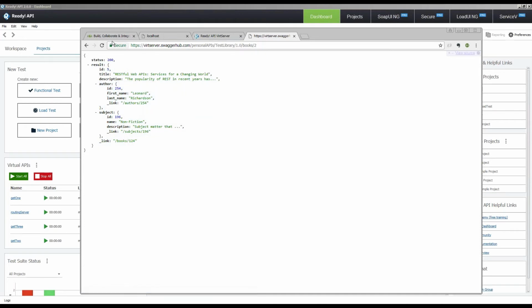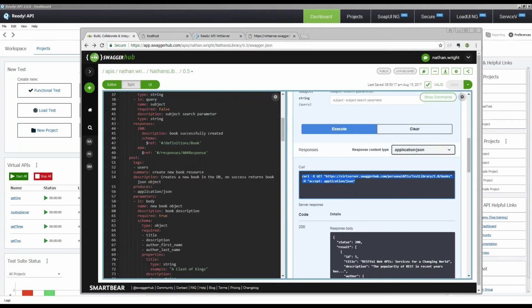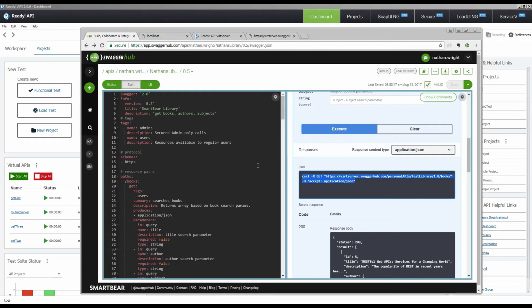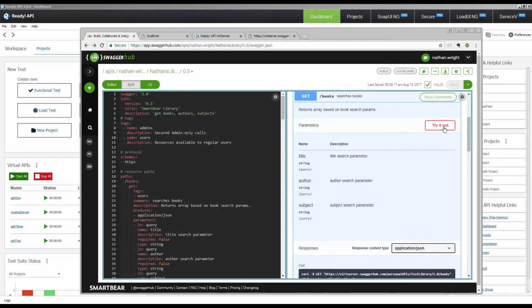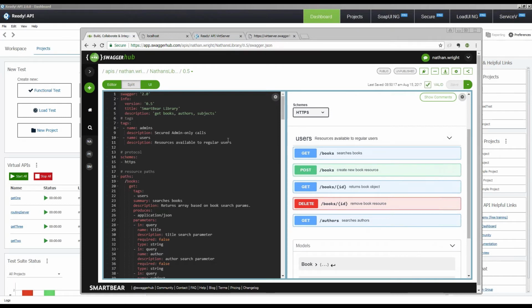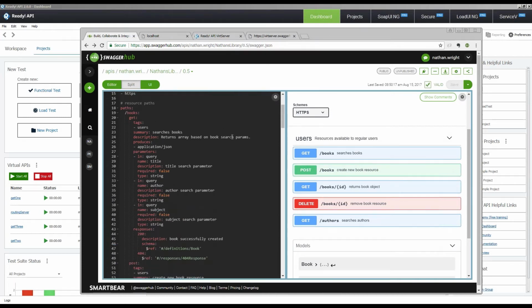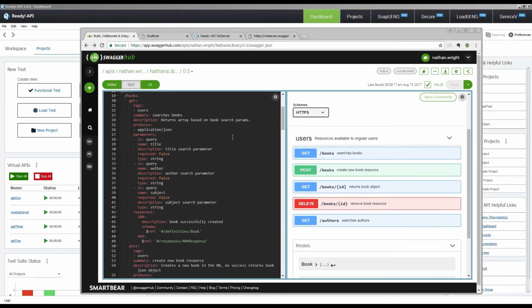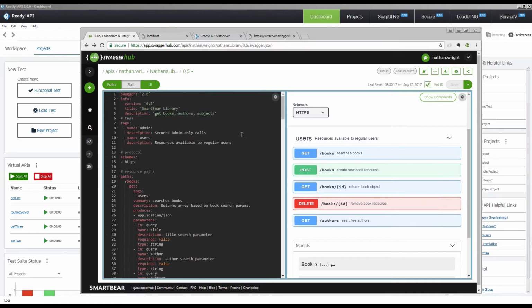So auto mocking is great for very early stages of playing around with these definitions, but if we want to take it a step further and start sharing these quote-unquote early APIs with much larger groups, we need some kind of extra logic, and that's where our tool Service V comes into play. So we'll go ahead and start virtualizing this API here.